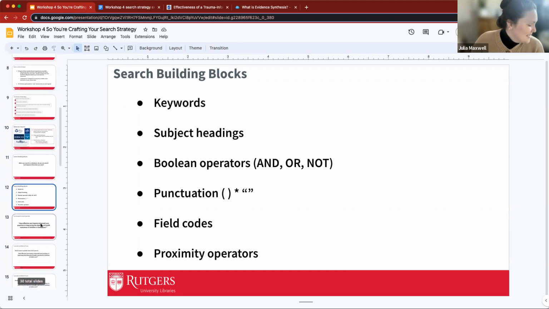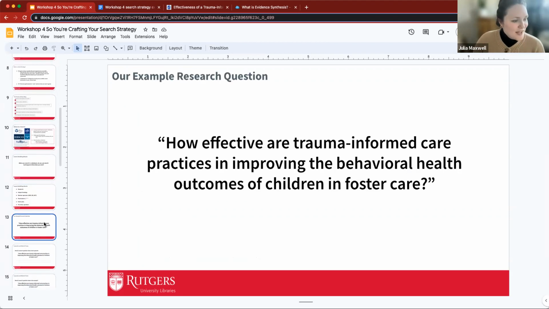Okay. So here is our example search question that we are going to write a strategy for. How effective are trauma-informed care practices in improving the behavioral health outcomes of children in foster care? So let's pretend we're writing a review on that topic.